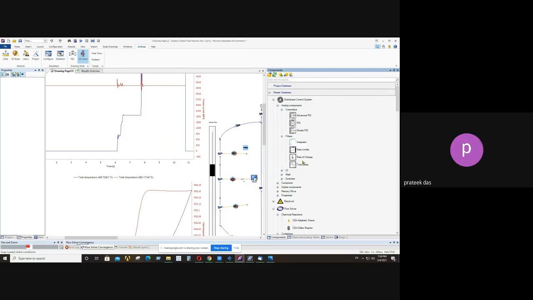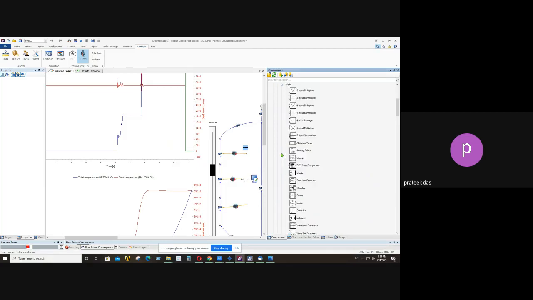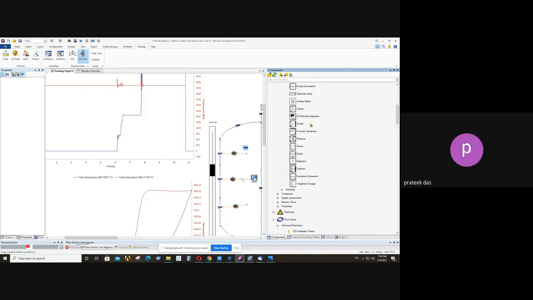Apart from that, you will get different types of filters. It means the rate limiters, which means how fast the system is going to change. Then the derivative rate of change, then the delay integrators. Then you get the analog functions like multiplication, divisions, and modular divisions. Then clamp the signals, wavefront generator, weightage average, all types of things you can also perform.